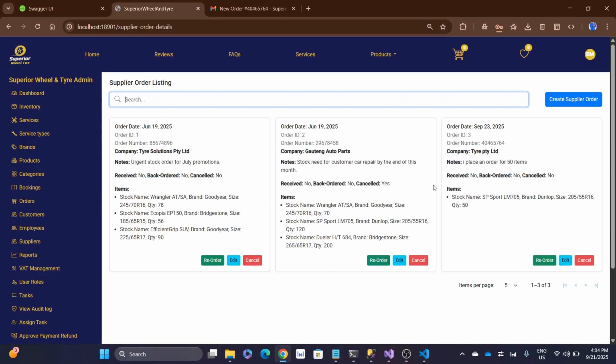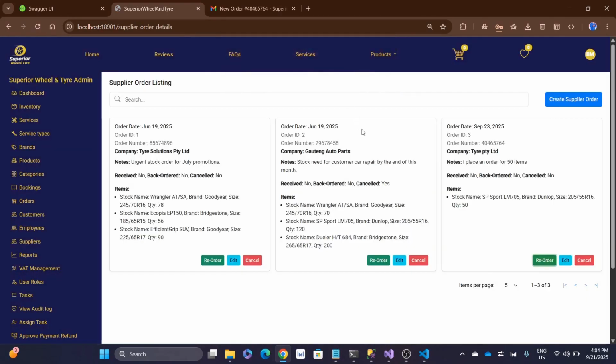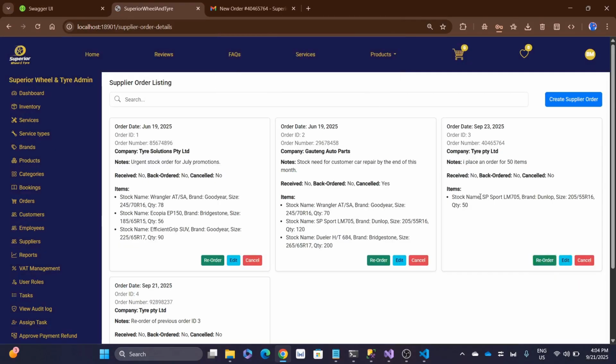So now the admin can also reorder a placed order. It means they want to repeat a specific order that has been placed. So now they're gonna click on reorder, and the system is gonna display a pop-up that says, are you sure you want to order for order item 3? Then if you say okay, it's gonna take whatever information is inside this order and then send it to a specific supplier.